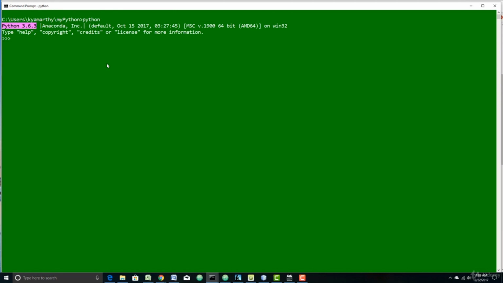For example, you can say print, let us write the first code, Python hello world. That will print hello world. And also this works as a calculator. You can say 10 plus 20, that will give you 30.